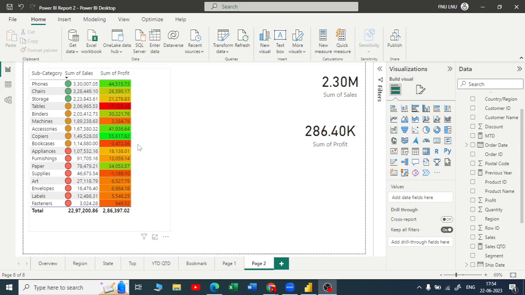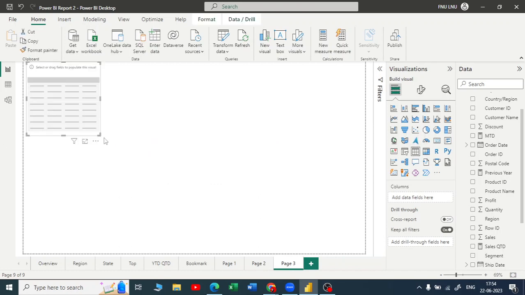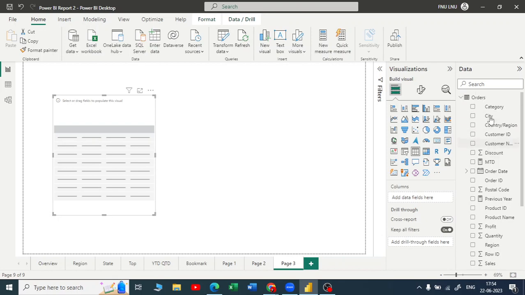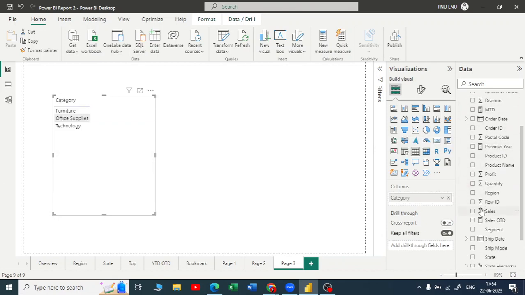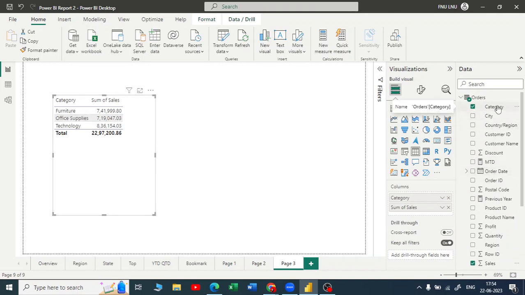Now I'm going to talk about the matrix visual in Power BI. For that, let me take a new page. Before I explain the matrix visual, I'll just take a table, and in that table, let me take values. For example, let me take category wise sales. So I am getting three rows because in the category column, you have only three distinct records.